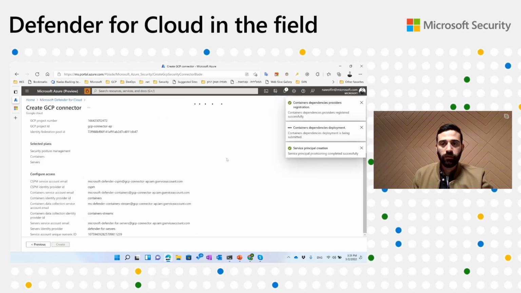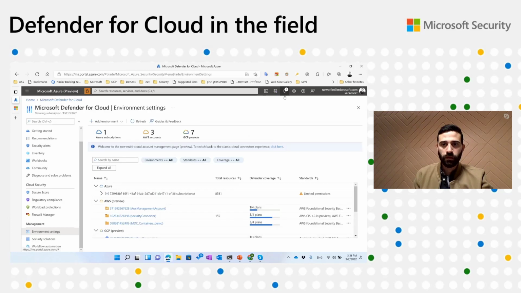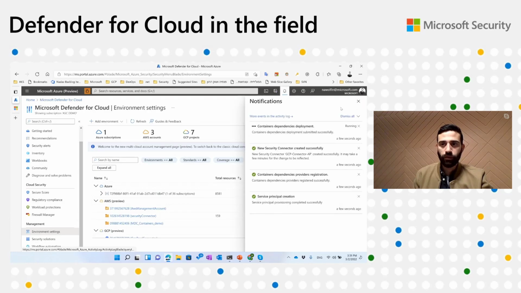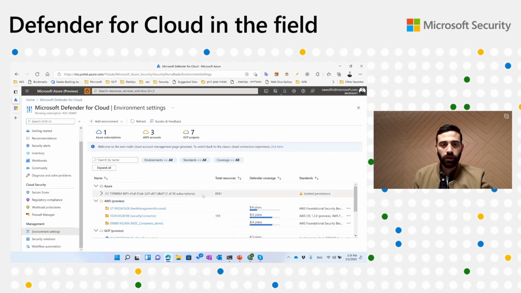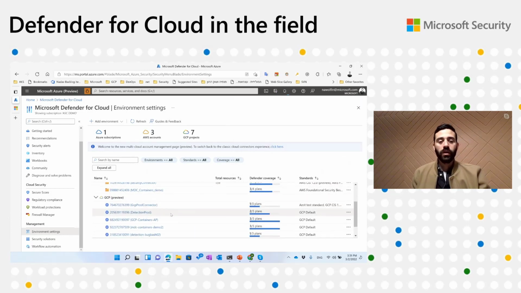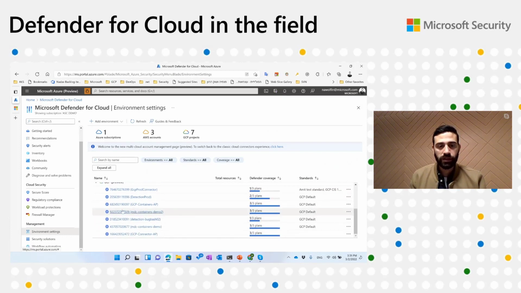Okay, let's give it a moment. Okay, so I give it some time to run in the background until it completes the provisioning. So now you will see the new connectors for GCP available inside your environment. Here is our new one.